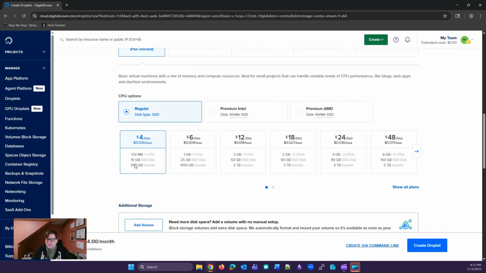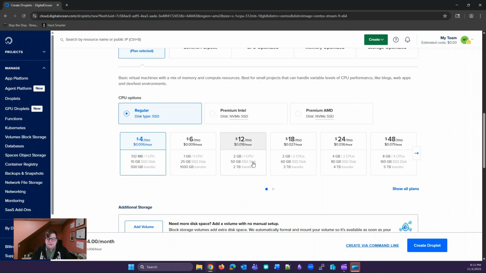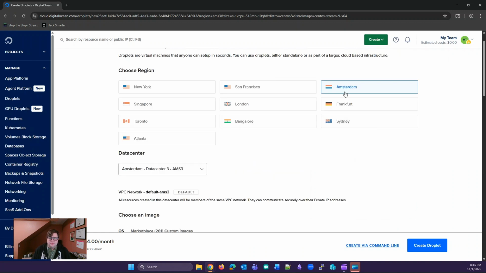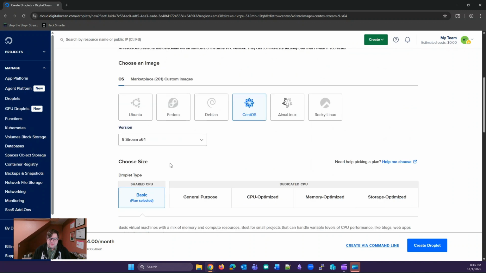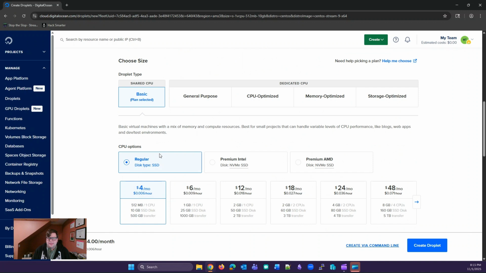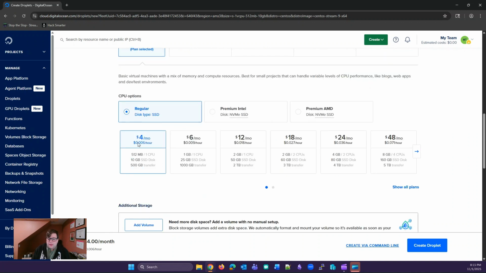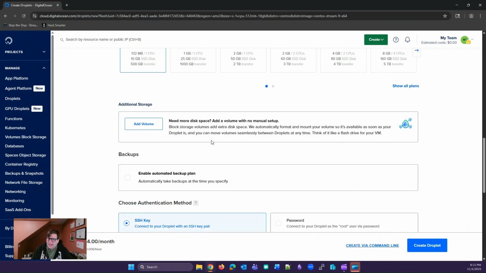It doesn't have a lot of space, so if you're looking to do anything dynamic or a bunch of updates and downloads and data transfers, this probably wouldn't be the one for you. But again, super basic. I just have it on Amsterdam, CentOS 9 Stream, basic shared CPU, regular CPU options, $4 a month. Not going to add any additional storage. I'm not going to do backups.